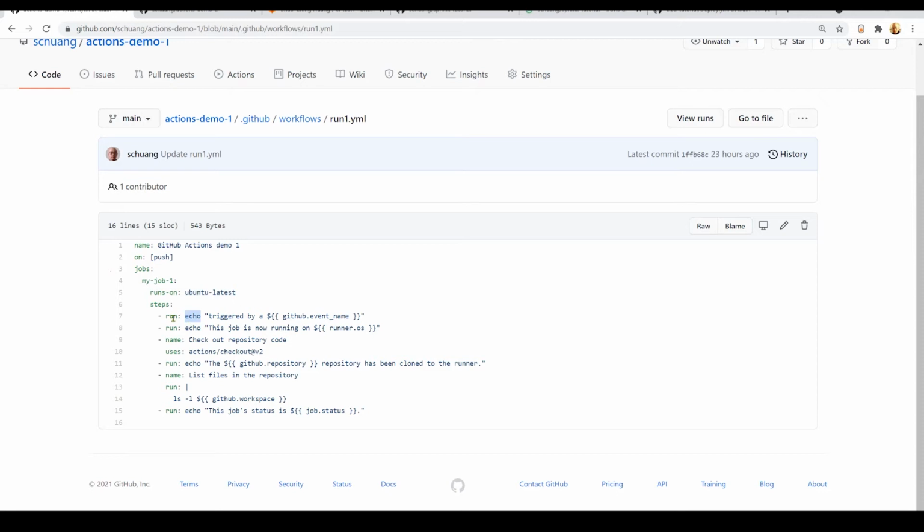This one is printing out my GitHub event name. Event refers to this push, right? So this is what triggered this CD and CI. Of course, you know what triggered it. It's a push, but this is just to confirm that this is coming from the push. You can also print out the operating system name, and in this case, it is Ubuntu Linux. And you can see this, we are going to talk about this later.